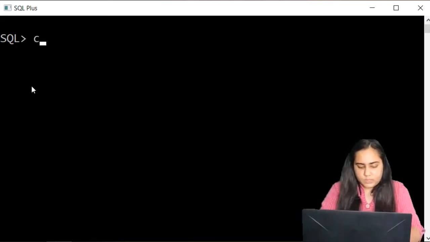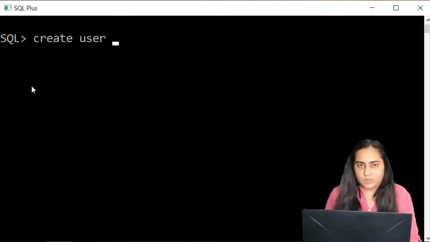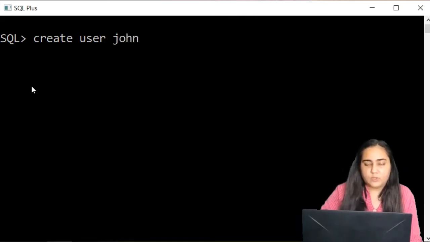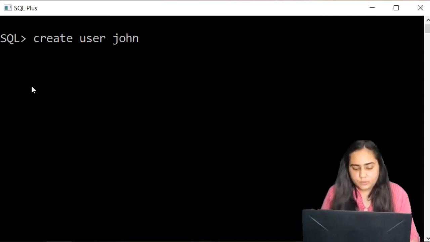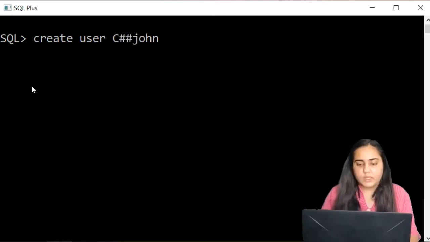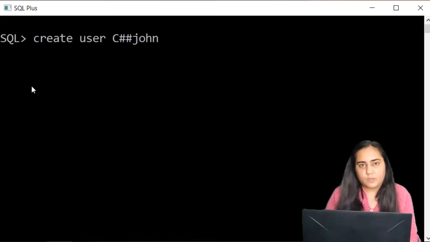So let's do it. You can write create user in order to create a new user, and then you mention the name of the user. Suppose I want to name my user John, then I'm going to write before it C hash, because in the newest version of Oracle SQL Plus, you cannot name the user anything that doesn't start with C hash. So that is necessary, and I've done that.